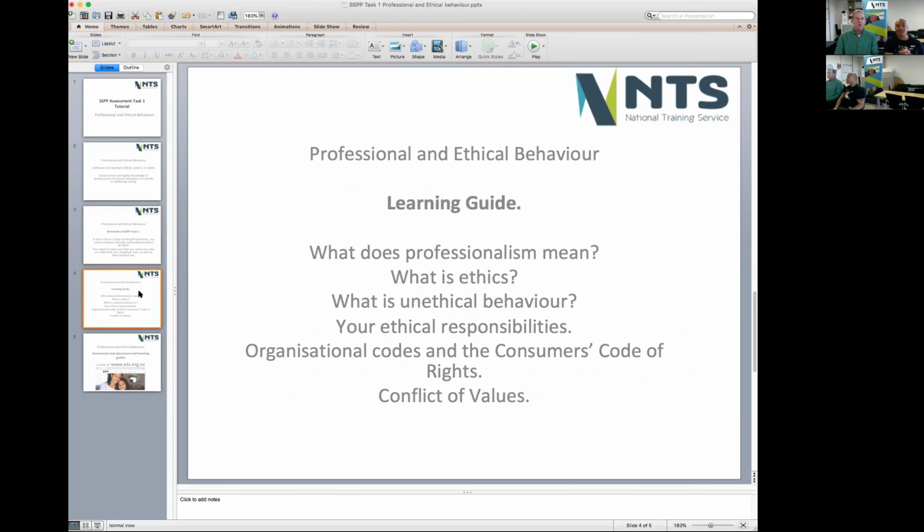So what you'll be learning through this assessment task is what it means in your workplace and in your role to be a professional. You'll learn what ethics are. A lot of people are a bit unsure about what ethics mean. What does it mean to be unethical? And also you'll need to talk about your responsibilities where you're working in your community, and that what you're doing in your work is ethical. So that's pretty much what it is.